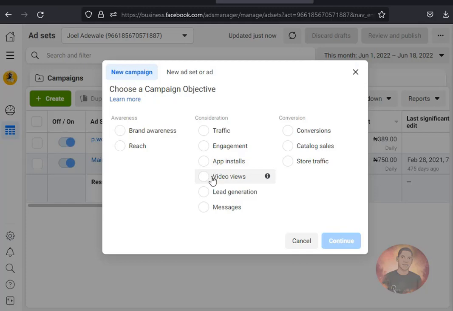So you run an ad on Facebook, and Facebook will show that ad to people who are most likely to watch your video. Lead generation is a kind of form that Facebook will give you to run an ad, and people are going to fill that form and come into your lead funnel. You can also run message ads. A message ad is an ad that you run just to get people to respond to you or send you a message.